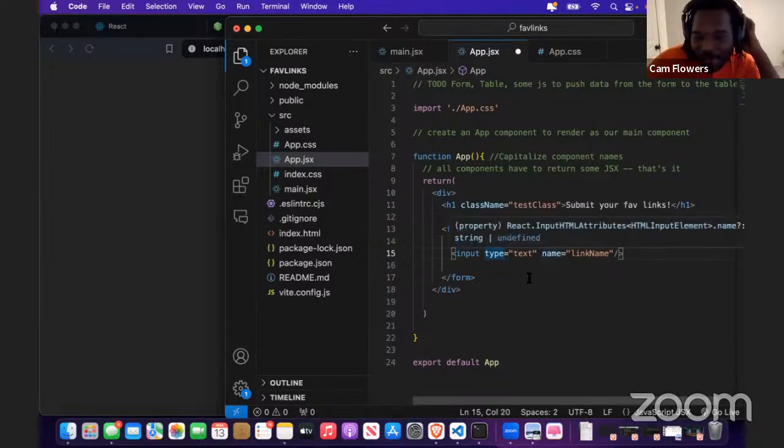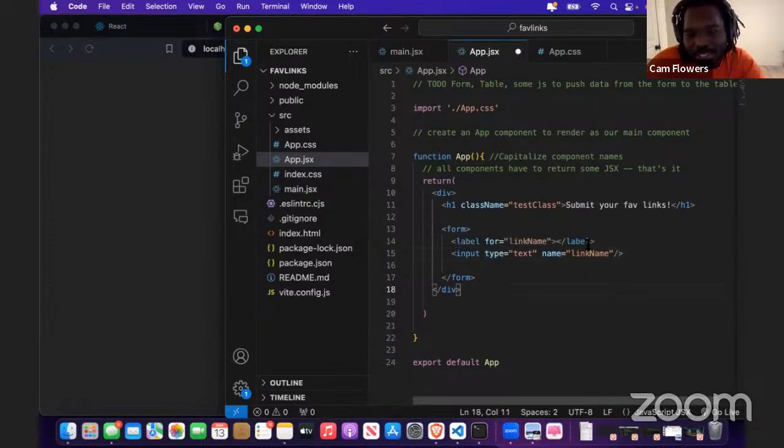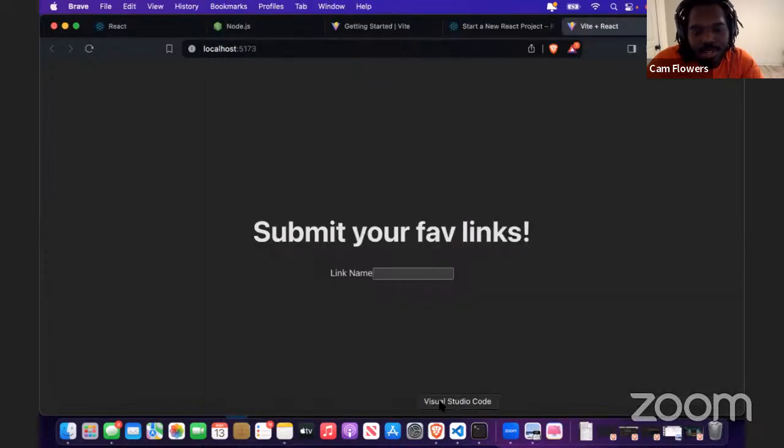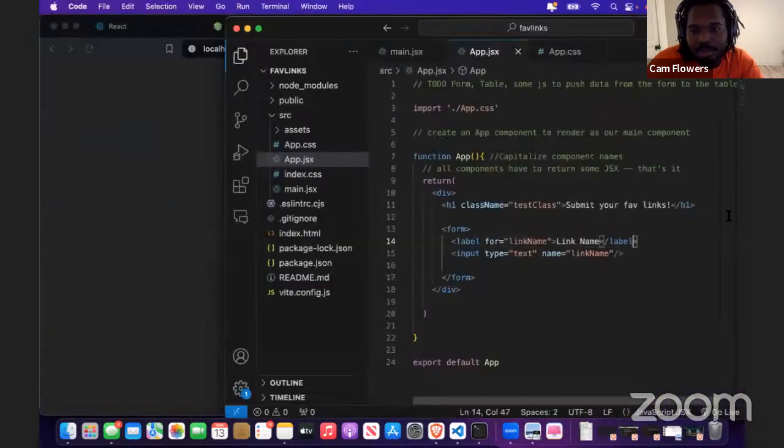Anyway, we have the label and we have this input. And so the label gives me an opportunity to say, hey, this is going to say link name. And then when I come back, okay, cool, I have this nice little label, great.